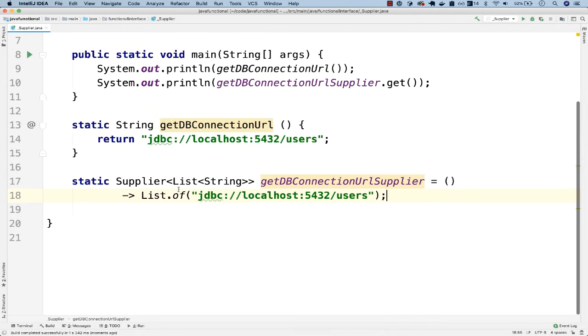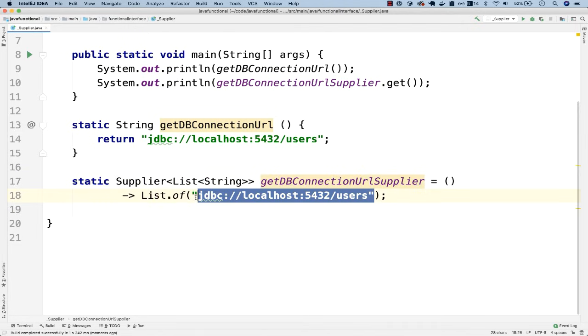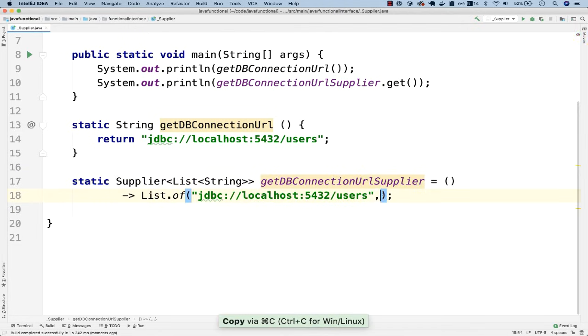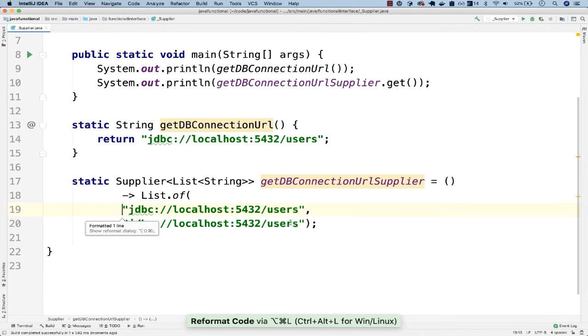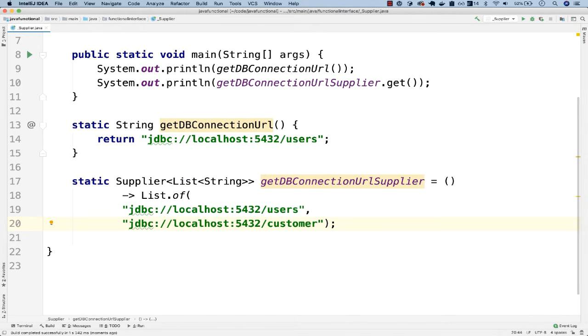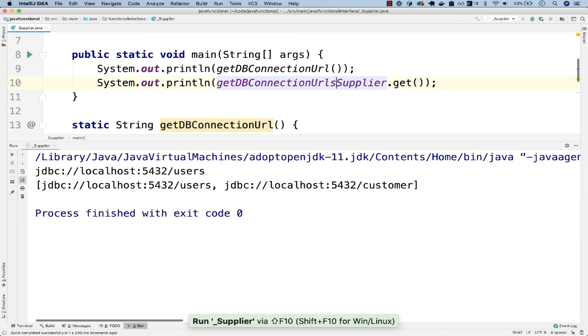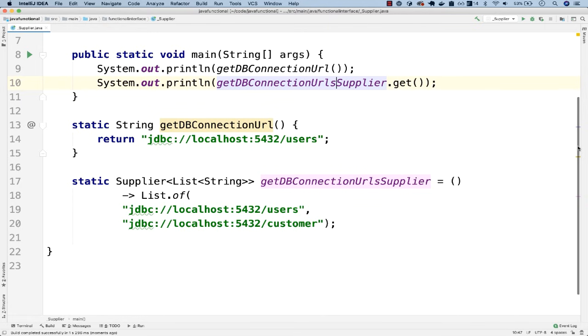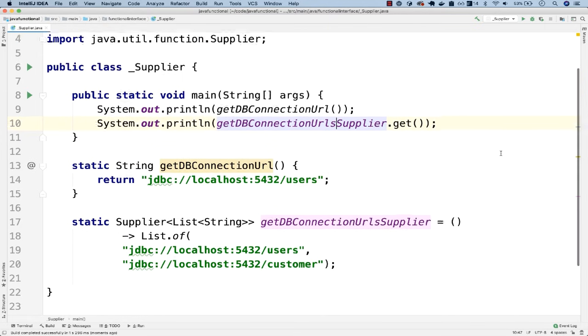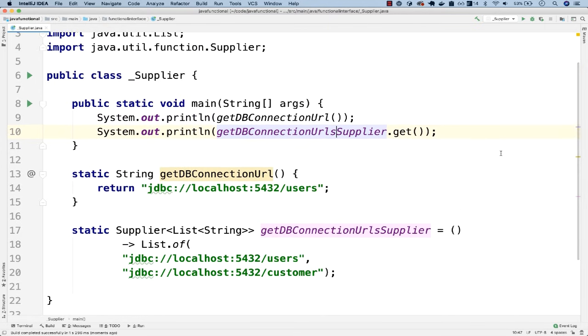So if I was to return something else, right here, let me simply add comma, new line, indent this like so, so it's much neater, just like that. And right here, let's simply say customer, for example, right? So getConnectionURLs and then supplier, and then here URLs, run this, and there we go. So now we are returning a list with 2 URLs. If you have any questions on suppliers, go ahead and drop me a message. Otherwise, let's move on.